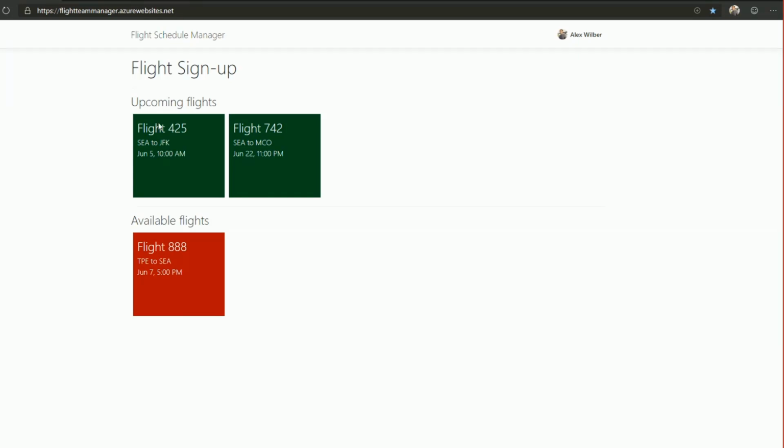So a little explanation of this UI. Again, we use the same color code for the current size of the flight attendant assignments, but we have two different groups of flights here. The first is upcoming flights, and these are the flights that Alex is already assigned to. And this data, just like in the mobile application, is coming from Alex's calendar.